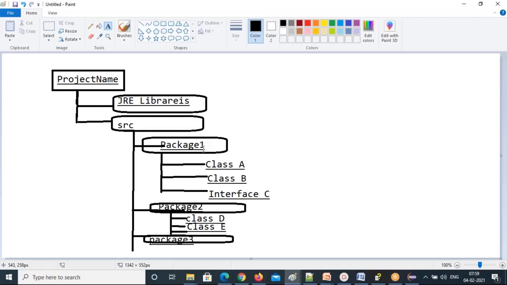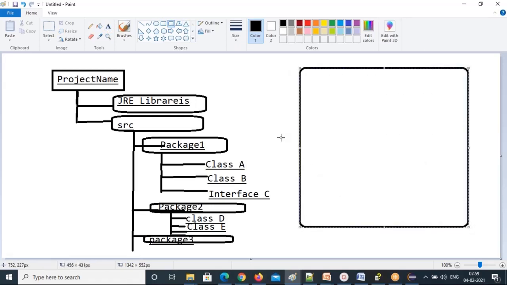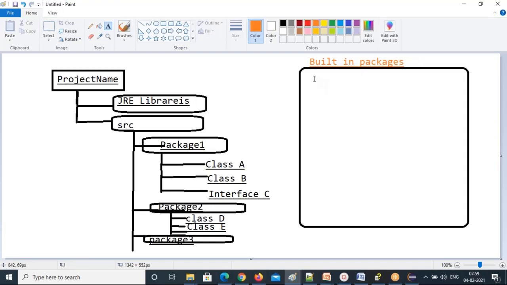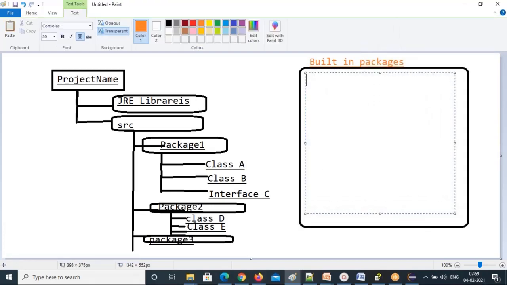Java provides so many built-in packages, so let me give you those. Whatever we are creating is a user defined package, because you are defining that package. The built-in packages are these. Java is the root package, lang. You write package names in all lowercase. You should not give capital letters.